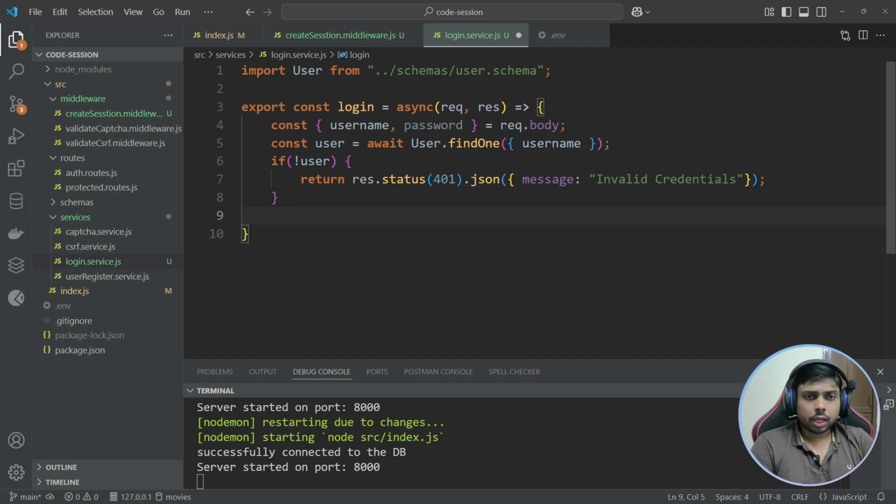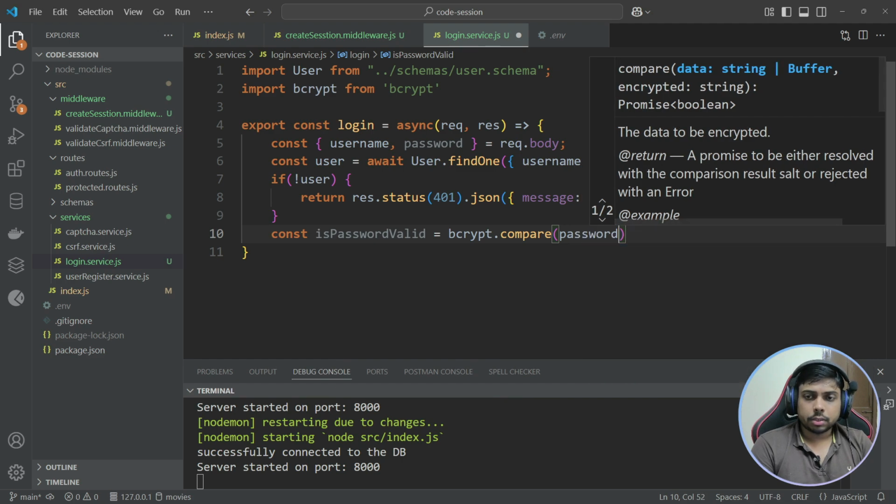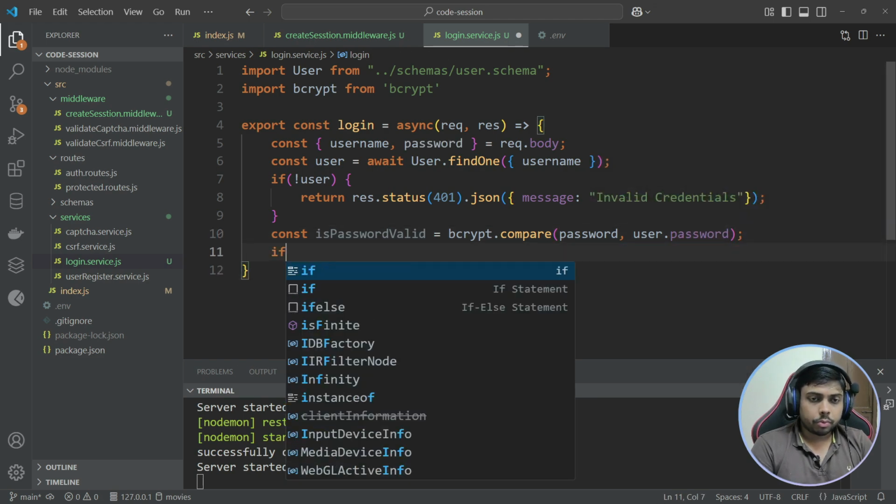Perfect. Then if the user is valid, we have to do the password validation. So I will say const is password valid equals to bcrypt, and I will import bcrypt first. So I will say import bcrypt from bcrypt. Then bcrypt dot compare. Compare what? Compare the password that is being sent in the body versus the password that is stored in the database.